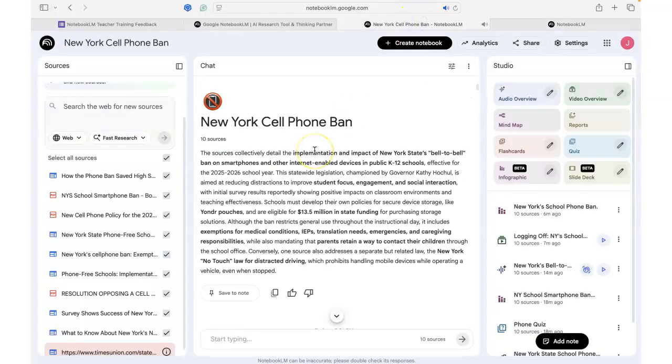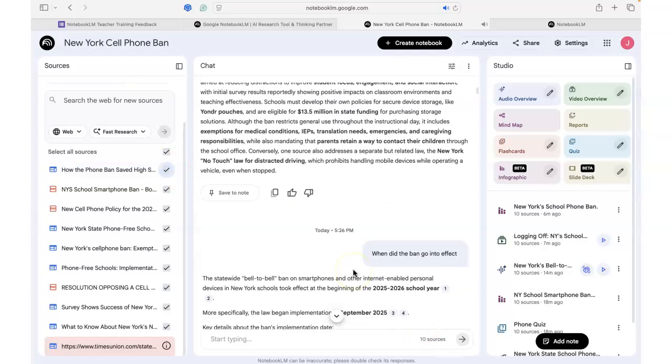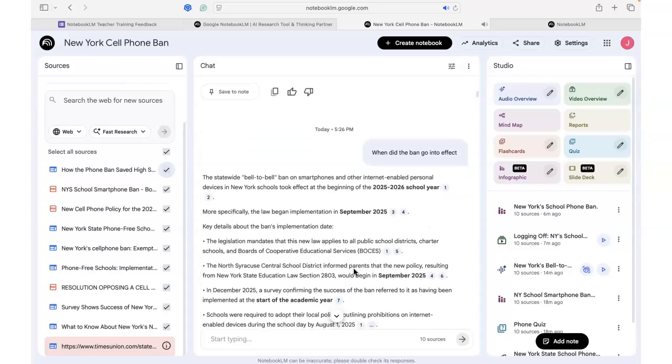I already have a notebook created about the New York cell phone ban in schools. So this is where all the sources that I have are uploaded right there. These are the ones that it's using. If I don't like something that came up on the web, I can just press the checkbox and then it disappears.